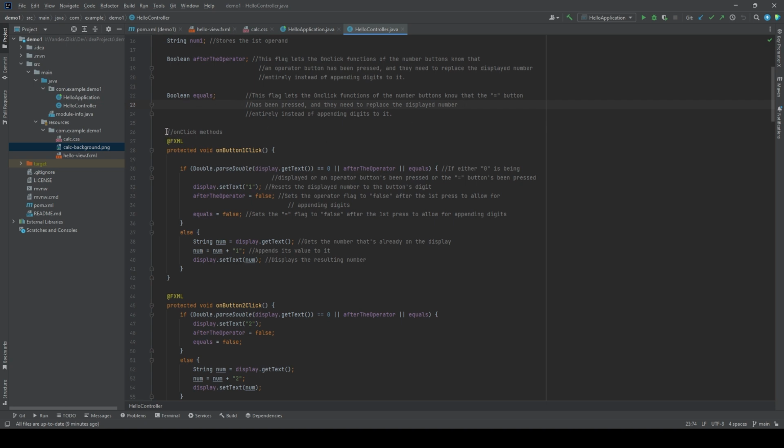These are the on-click methods assigned to the buttons. Pretty simple stuff. So this if-else statement: if either 0 is being displayed or an operator button's been pressed or the equals button's been pressed, display set text to 1 resets the displayed number to the button's digit. Then it sets the after the operator flag to false.